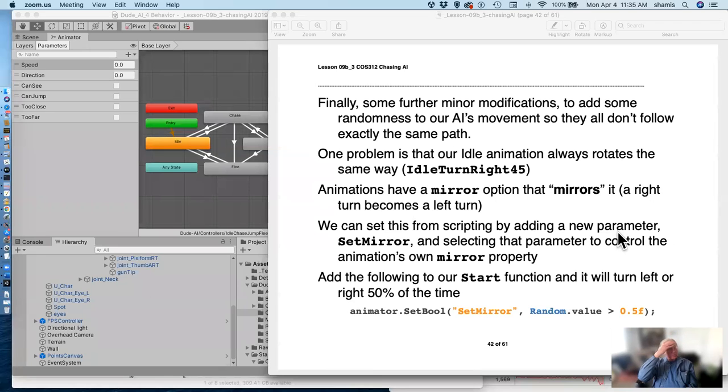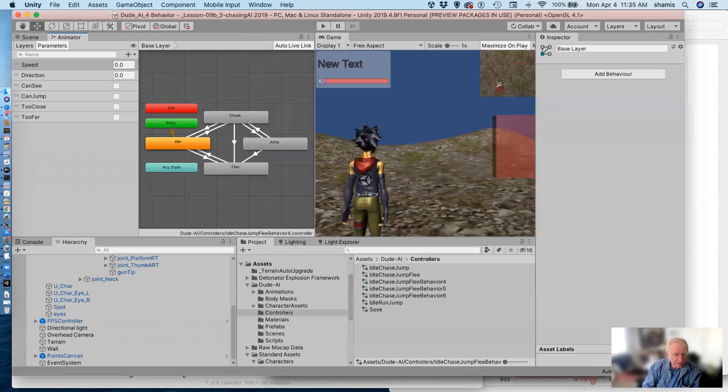So, now one issue with the AI as it stands here is that there's not a lot of randomness. So if I have a bunch of these AIs, they're all going to kind of follow the same path. Another problem is that the idle animation always is a turn right. It always turns to the right. And animations have a mirror option. And the mirror option is pretty cool.